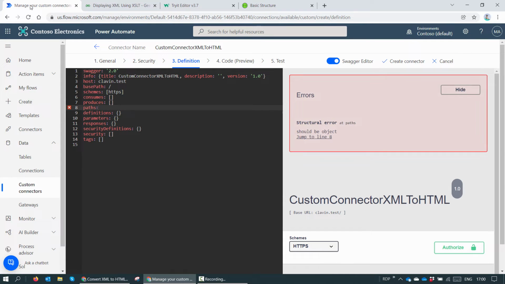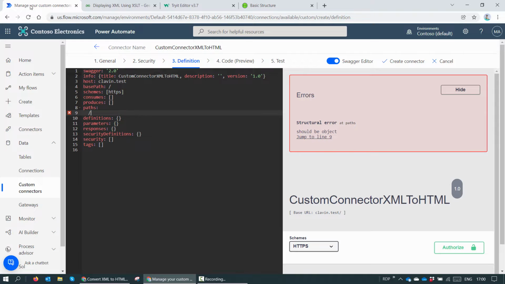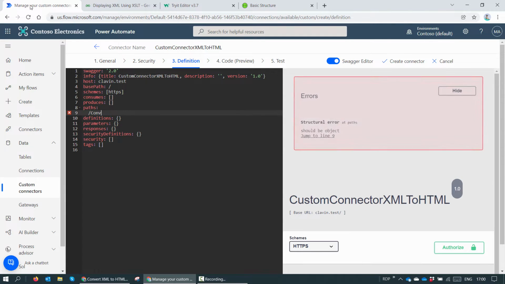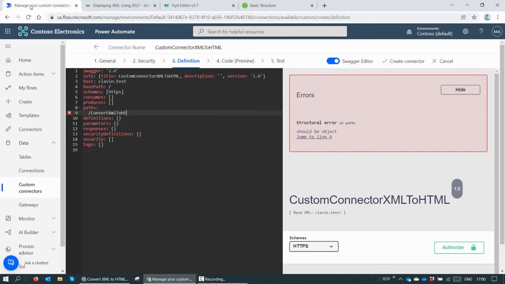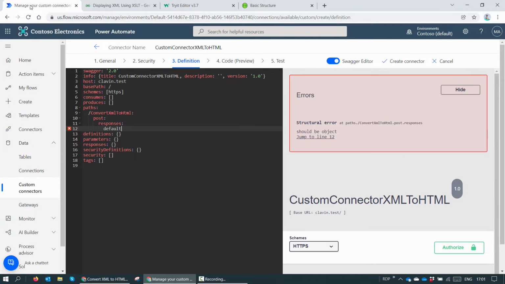Swagger is actually in JSON or in YAML, right? So I'm going to use YAML. First thing, as I told you, I need to define a path. So I'll say convert XML to HTML. Second, I need a method, and the method is going to be post. Most importantly, I need responses. In the responses, I'm going to return a default response.